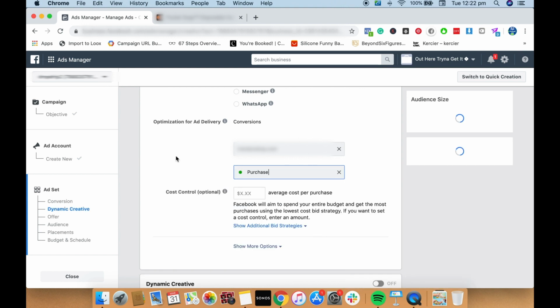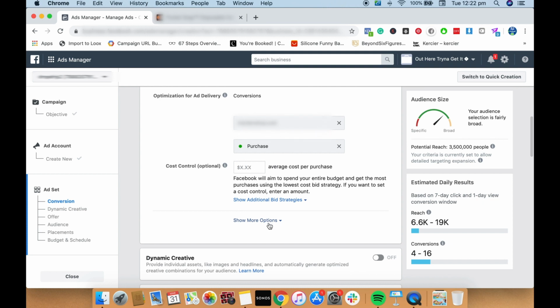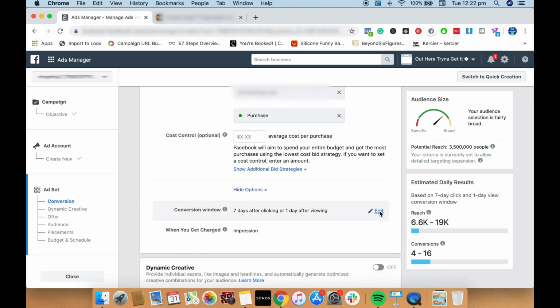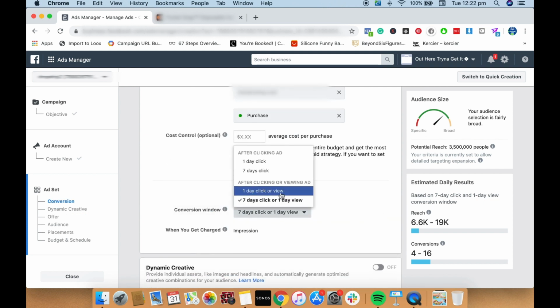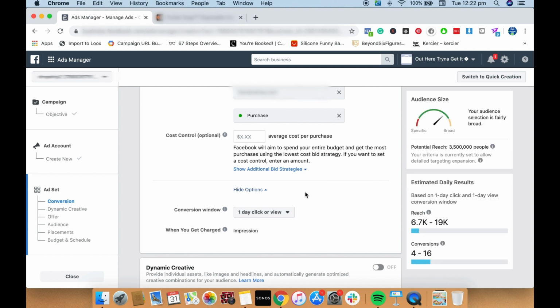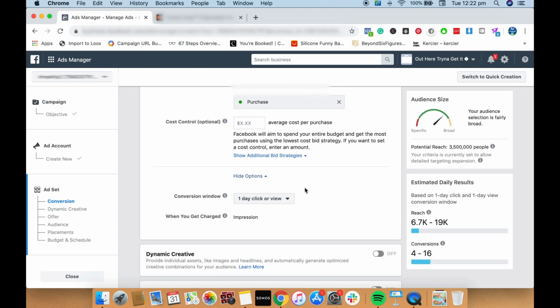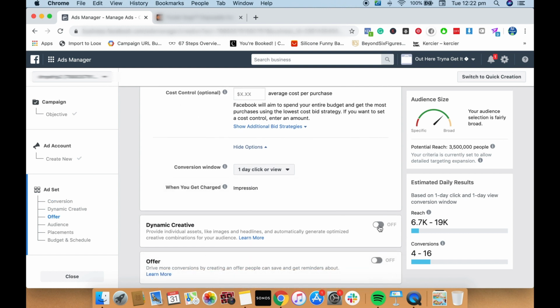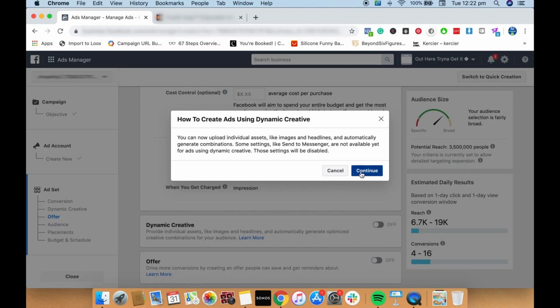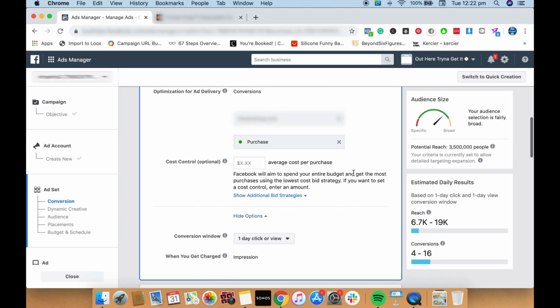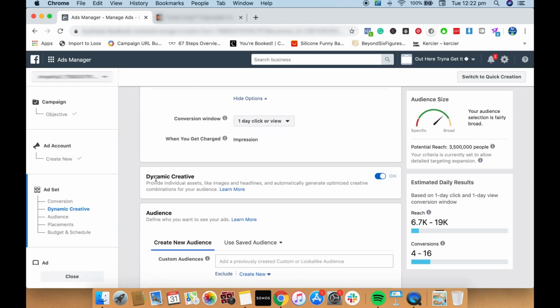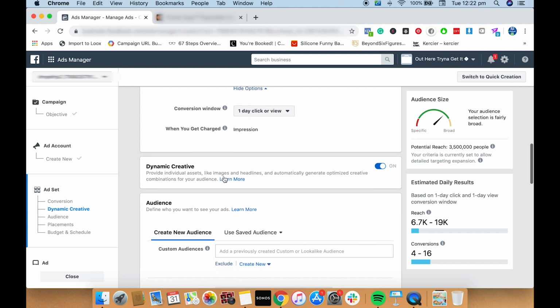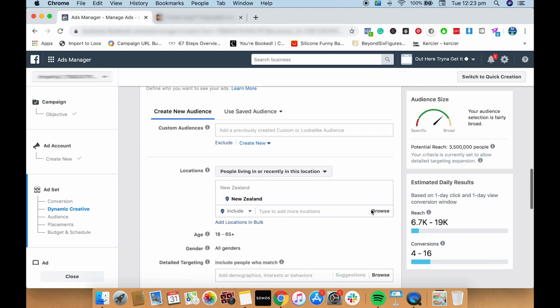But I'm going to go with purchase, and we're going to change this to 1-day click or view because we are optimizing for impulse buys, and we will set up retargeting separately later. I'll talk to you guys about that in more depth later down the track. So once you've done 1-day click or view, we're also going to tick dynamic creative. You don't have to, but I'm using dynamic creative because I have multiple versions of my video and ad copy that I want to test out.